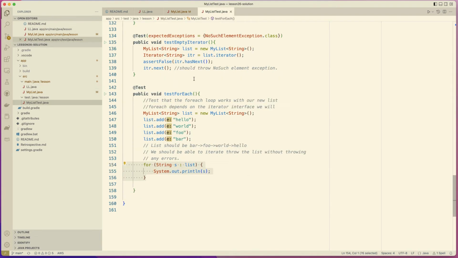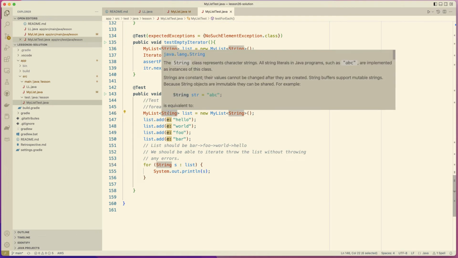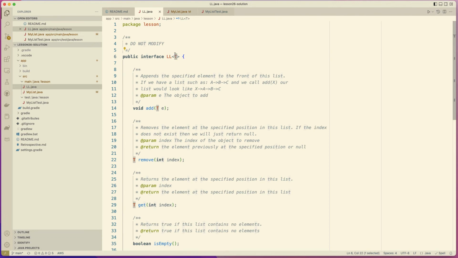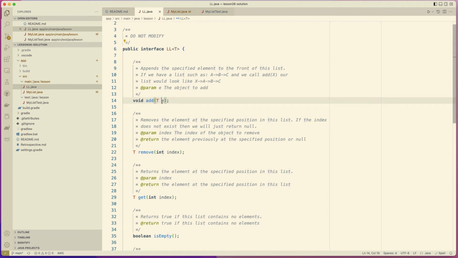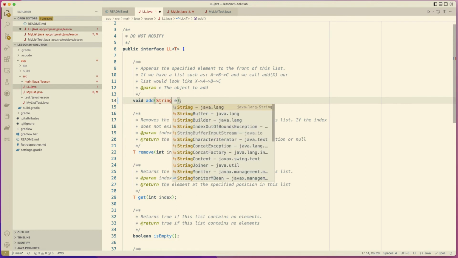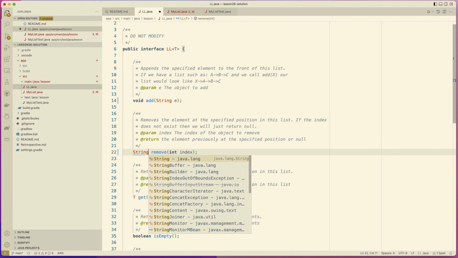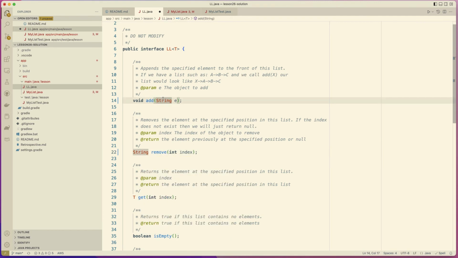If we look at our test, you can see that right here we declare T to be of type string, right? So if we look at the list, this string gets replaced here. And so if we declare string, everywhere T appears it is string, right? So that makes more sense now, right? We add a string, remove a string.